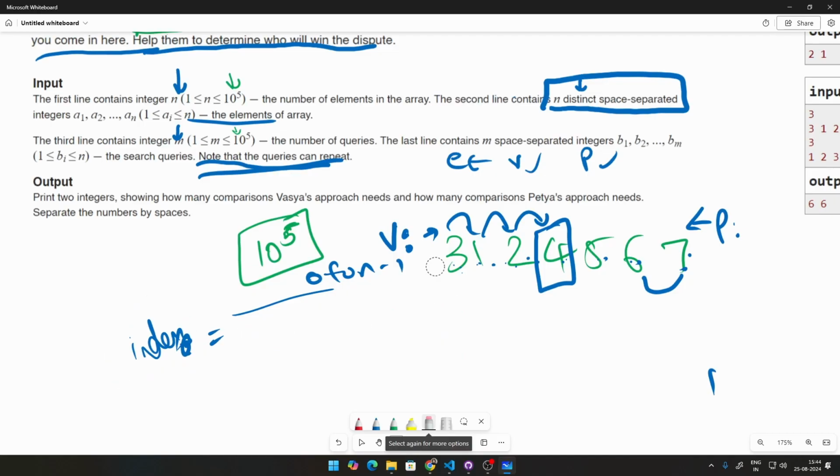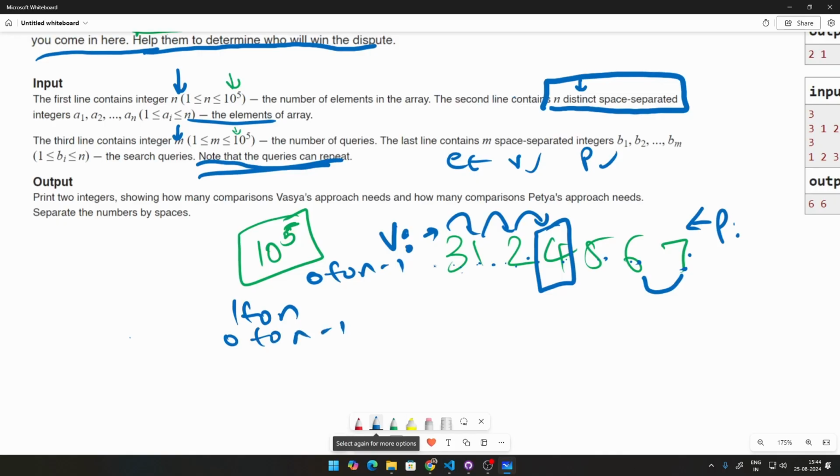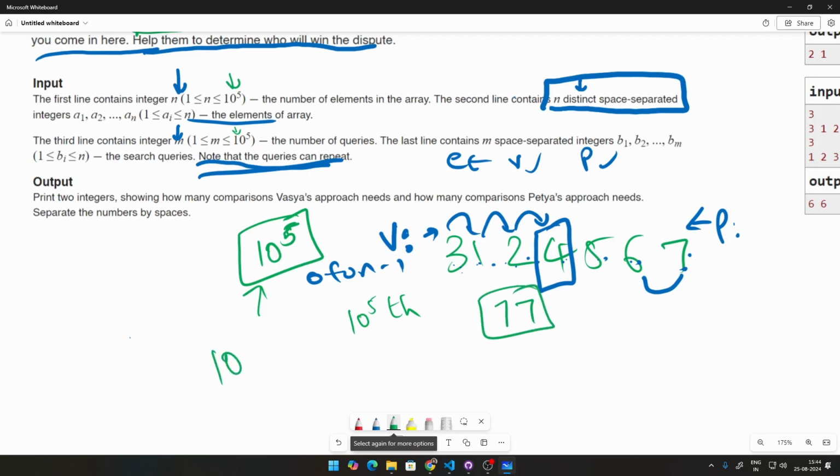Why we are doing that plus 1 is because we are indexing values from 1 to n and not 0 to n minus 1. Once that is clear, now we cannot do this list.index function or find the element with linear search every time. Let's say there are 10 power 5 elements in the list, and the 10 power 5th element, the 1 lakh, is some element, say 77. Now there are 10 power 5 queries as well, and all of these queries can repeat.